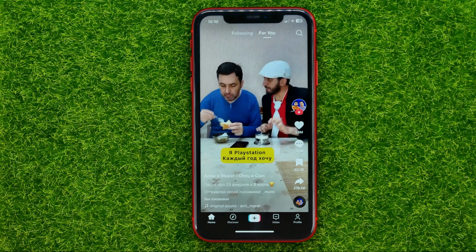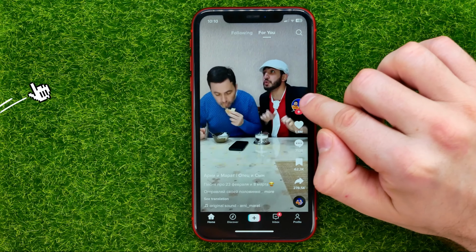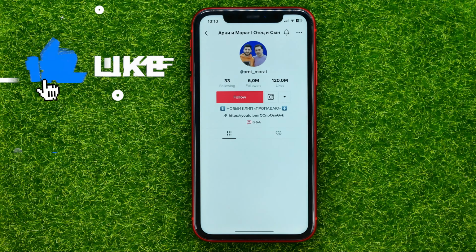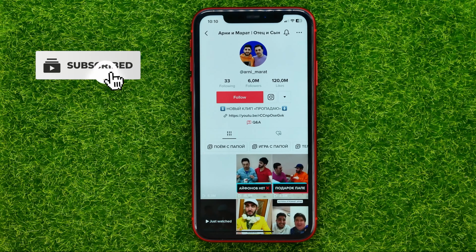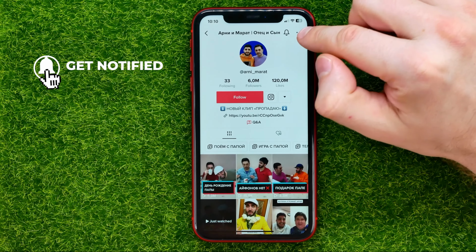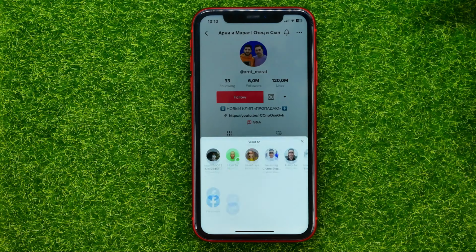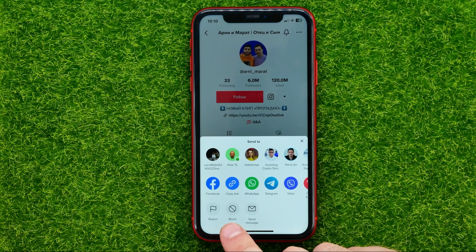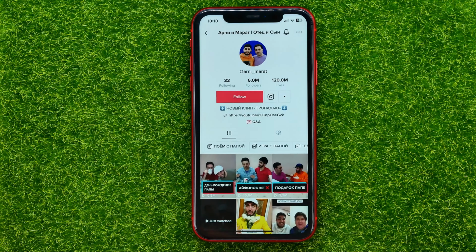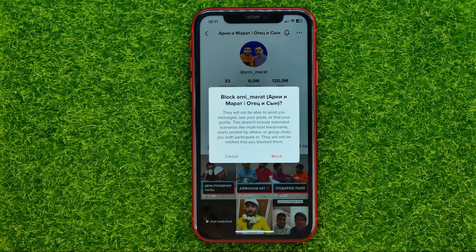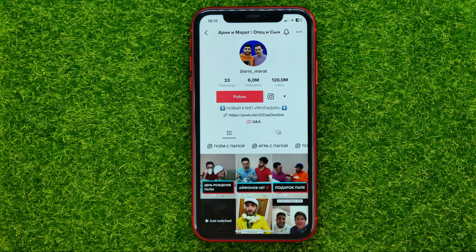In that case, the first thing you need to do is hit their profile picture to open up their profile page, and then just hit that three dots, and towards the bottom you can easily find this block feature. You can just tap on that, and now it says that once you block that user, they will not be able to send you messages, see your posts, or find your profile. To confirm it, just hit block.